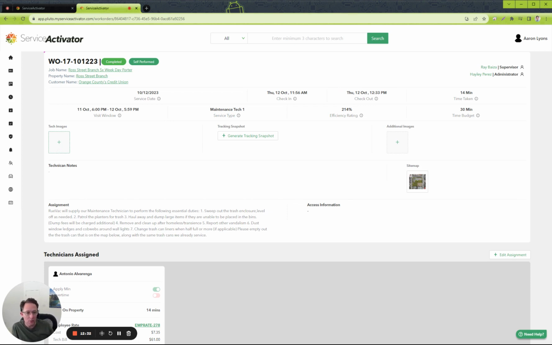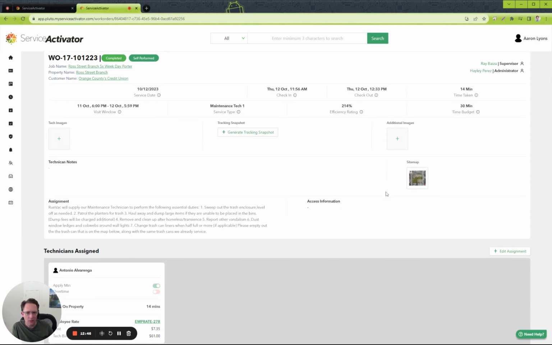You can also delete some of those photos. So if they have a picture of their foot or a blurry picture that you don't like, you can delete those. And then you can upload some of your own photos if photos were taken outside of the app. Additional images, you can see your sitemap here.